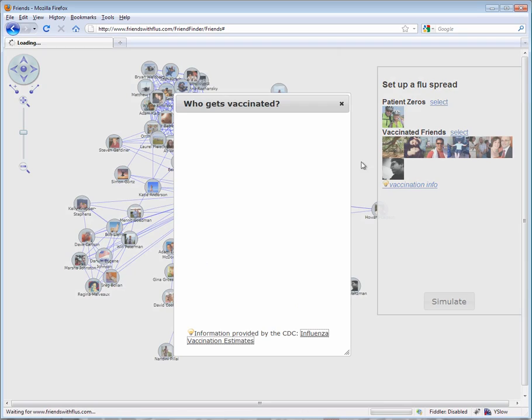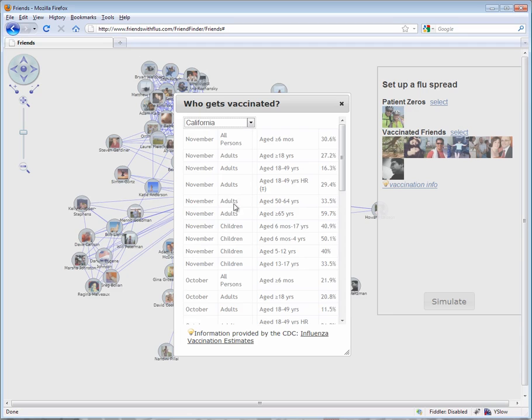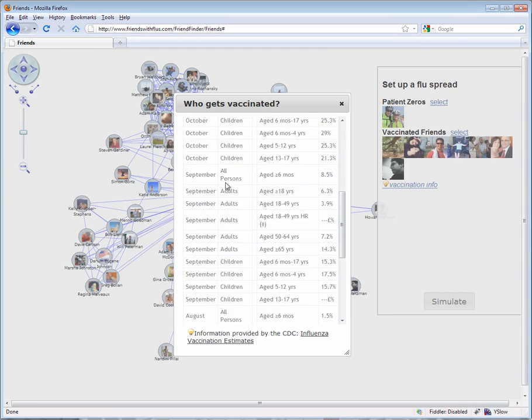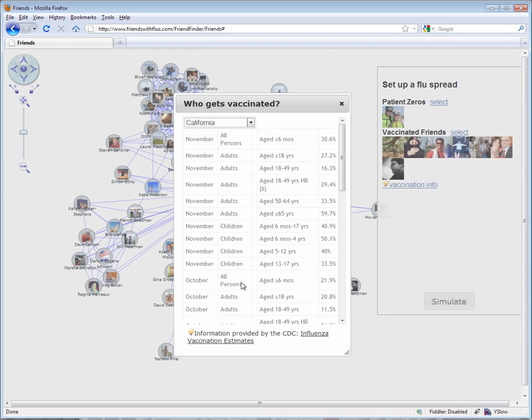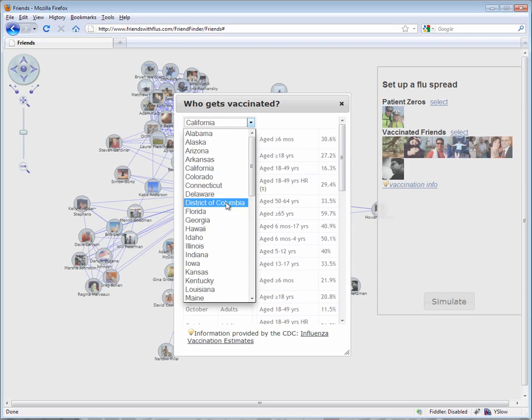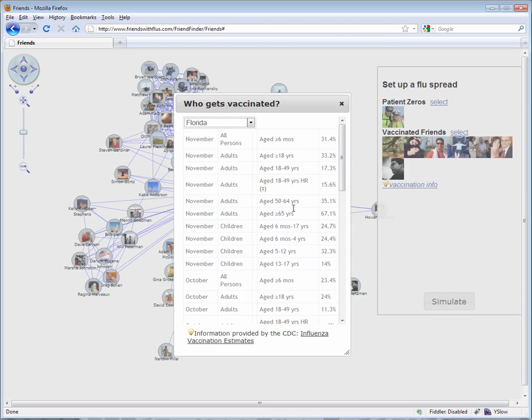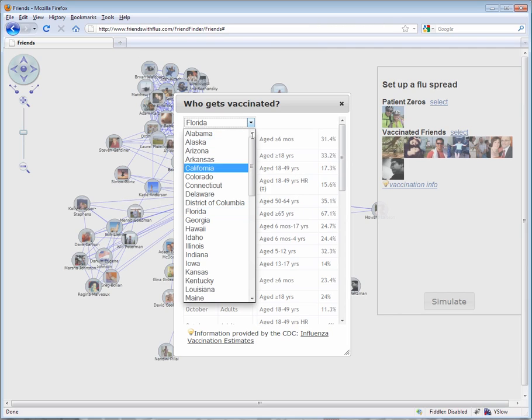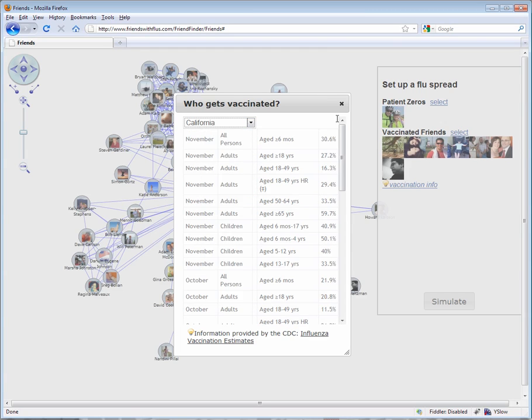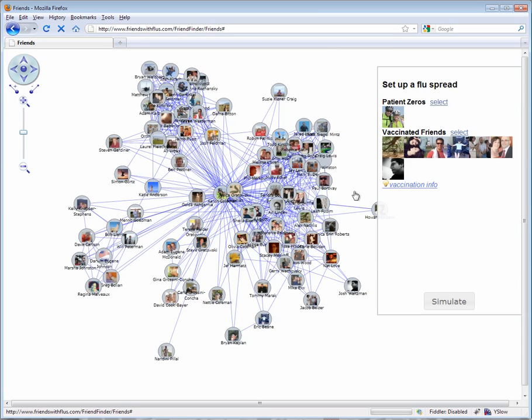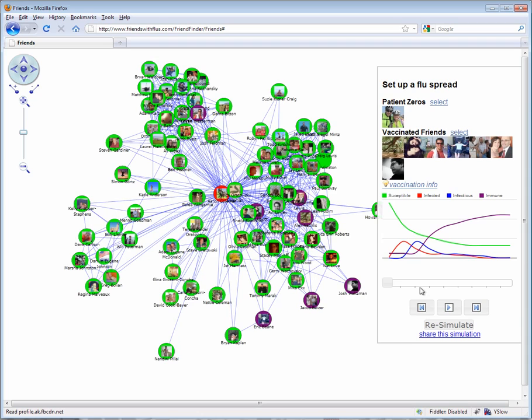If a user is curious as to how many people they should pick, they can see that the CDC has listed information about different flu vaccinations in different parts of the country and who gets them. I can see my friends are mostly maybe in the 18 to 49-year-old range, and I can find that by my state and see maybe I should pick more friends or fewer friends to get vaccinated. But for now, I'm just going to say that's good. That's my flu spread, and I'm going to simulate a flu spread with just these people.